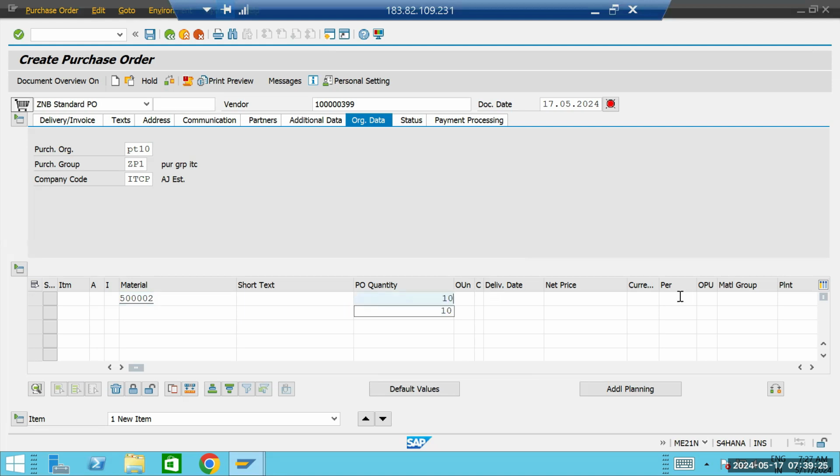Now next one is you have to enter the plant. These are the mandatory data. So here let's say IT10. Storage location you can enter or leave it, no worries. If you are entering it over here, by default it will come in the GR. If you are not entering it here, then you have to enter it in the GR section. Let's say we will go with 0001.